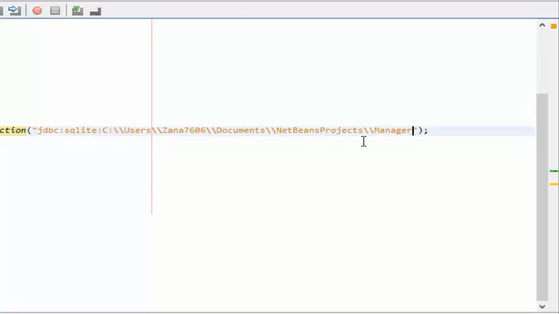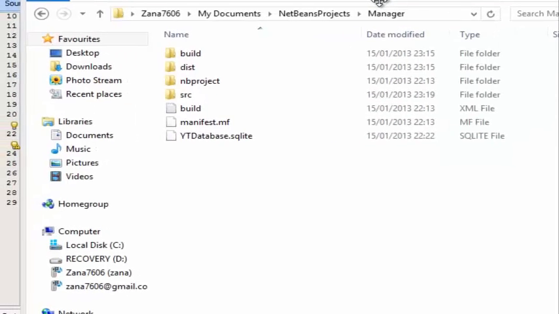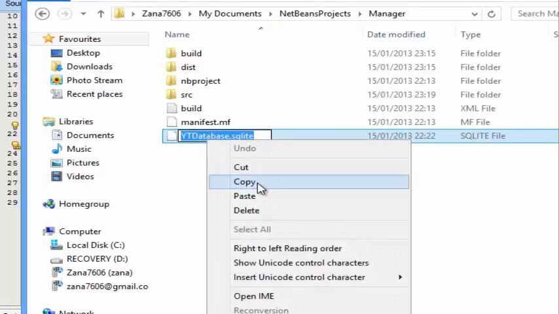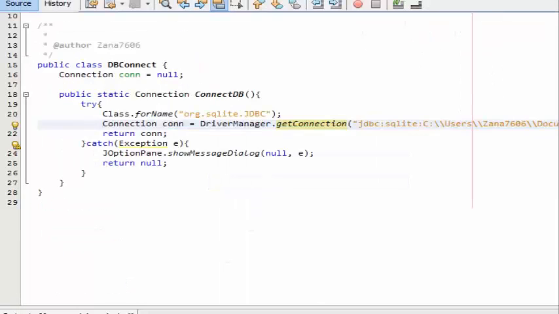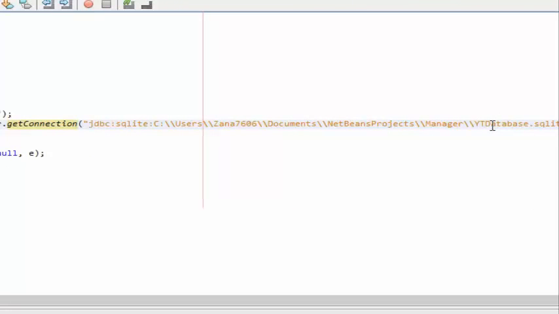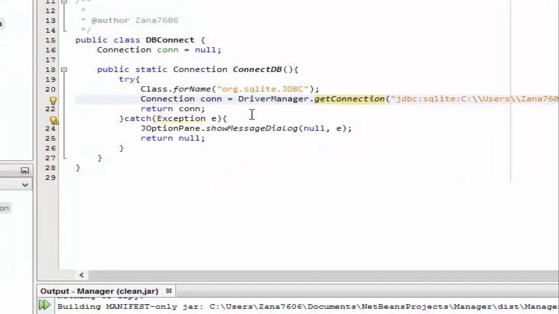So that's that. Now next, right at the end of your path, you're going to add two more backslashes, right? And next, you want to go back into your folder, and you want to get this file name, your database name. So mine is called YT database.sqlite. So I'm going to copy that, and I'm going to paste it in here. Okay. So now that's in here. We're all good to go.